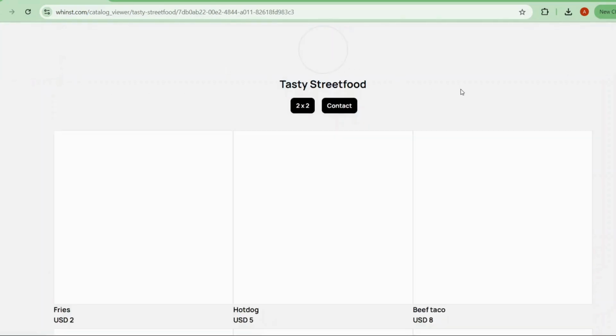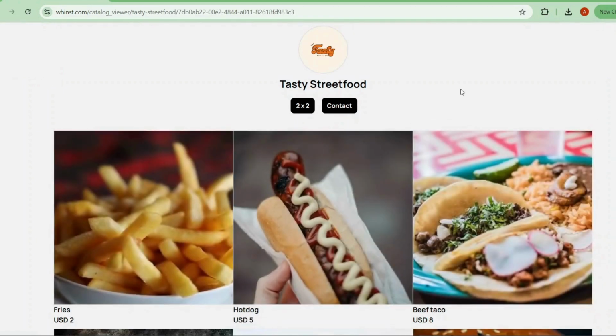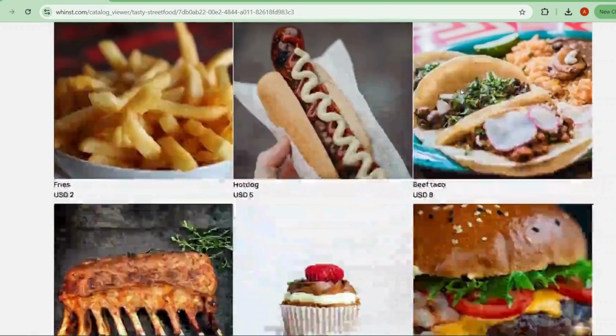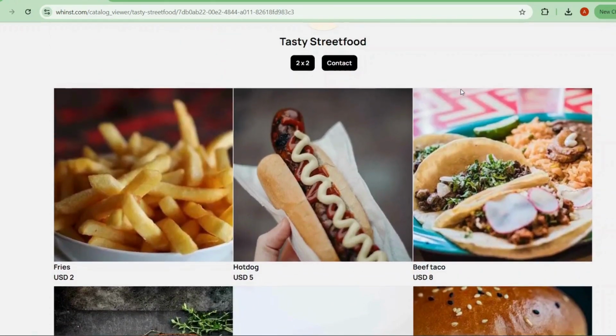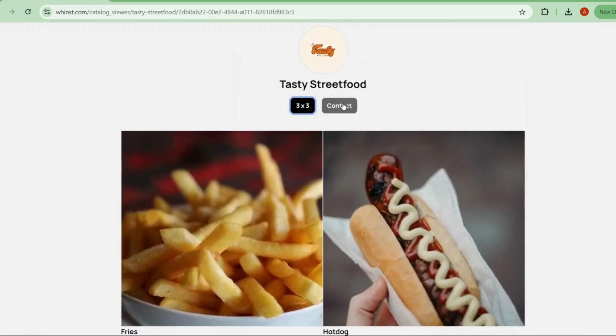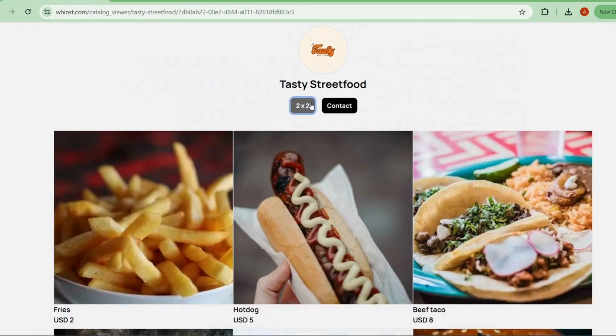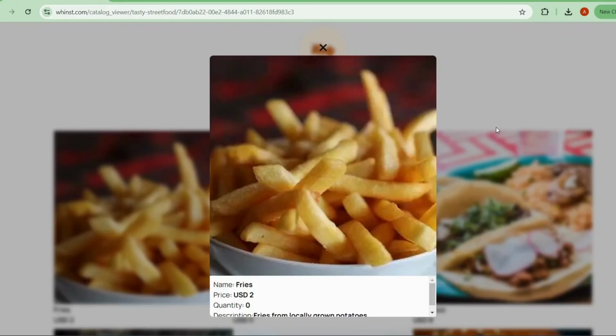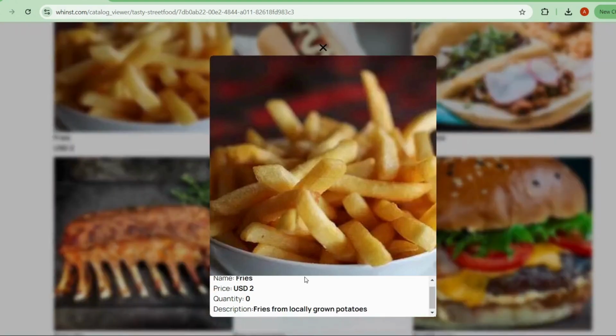The view button just shows how the catalog is going to look on the other end, on your customer's end. It's going to look something like this. They've also got a format button, so they can switch between 2x2 or 3x3. They can zoom in on the images to see how they look.